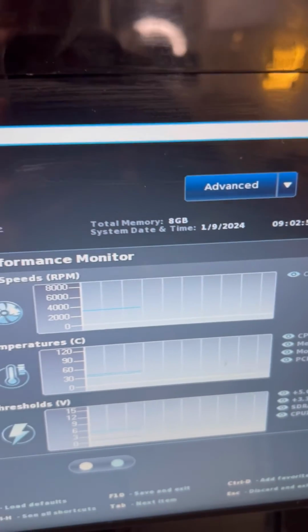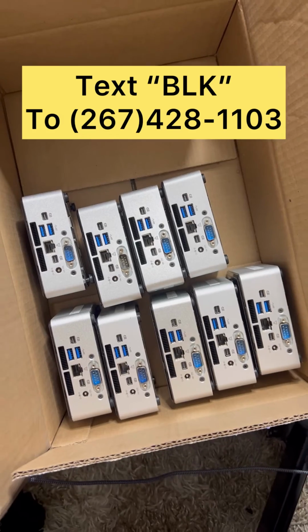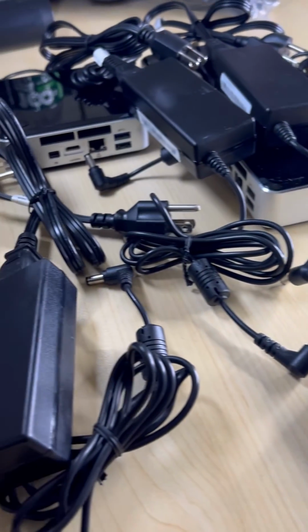Yep. And I'm going to tell you how to get these. I got plenty of them. I got those. I have some other ones that are newer right here. And I'm going to tell you how to get this stuff.